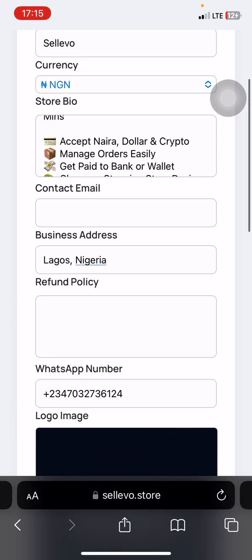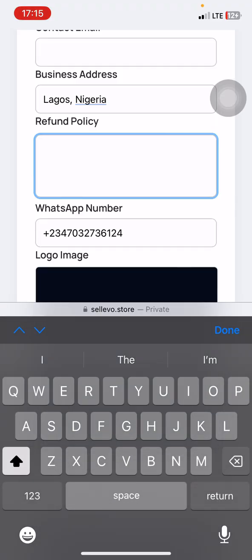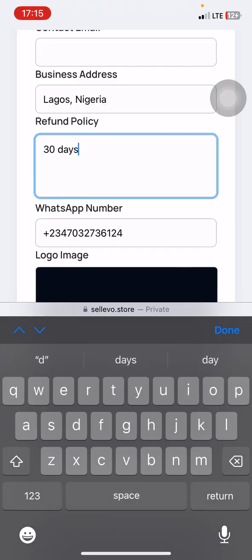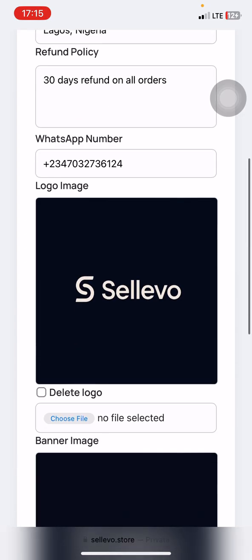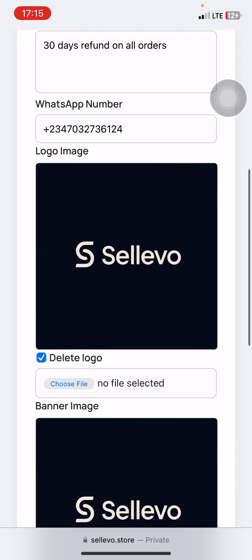Now let's say you have a refund policy. What you're going to do here is put in 30 days refund policy on all orders. And then over here you can see that I already have a logo. If you do not have a logo, you have to put your logo over here.